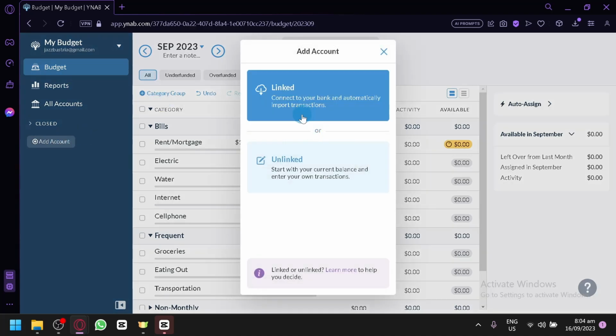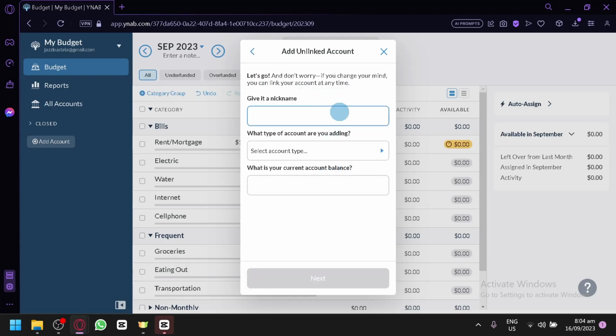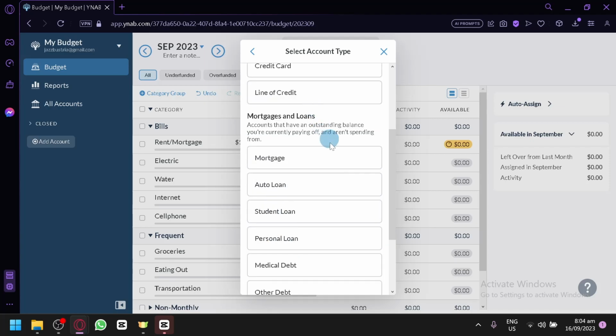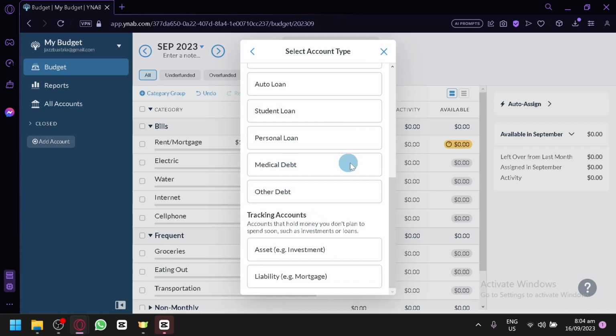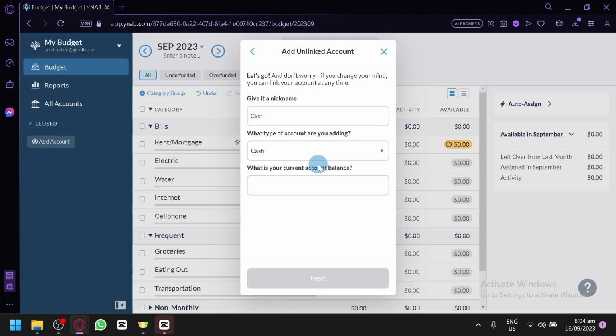You could have the option to connect your bank and automatically import transactions, or start with your current balance, which is usually cash, and enter your own transactions. So you give it a nickname. So let's say cash for now. You can choose the account type. You can have checking, savings, cash, credit card, line of credit, or you have mortgage, auto loans, student loan, all of those options you will be able to have, like assets and liability for tracking as well. But for now, let's go with cash.